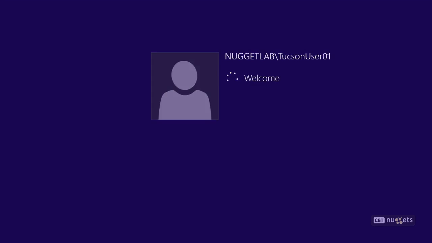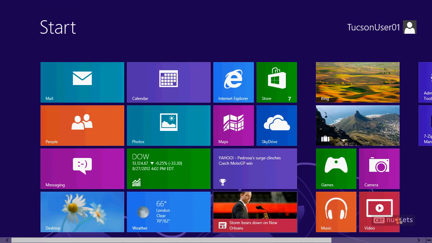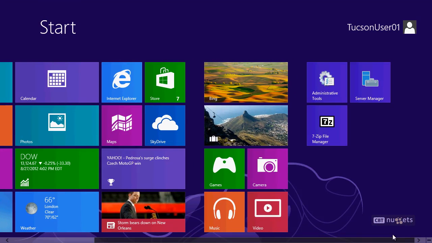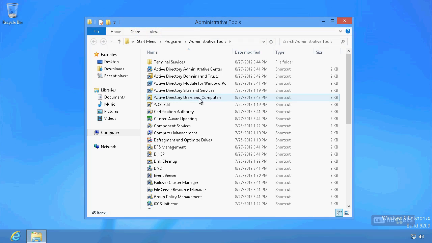All right, so now I'm logging back on as Tucson user 01. And in reality, I probably don't have to log off and log back on because my token will be the same since my group memberships haven't changed. I just noticed that with a lot of Windows things, it just seems to work better if you do. So I just do it almost out of habit.